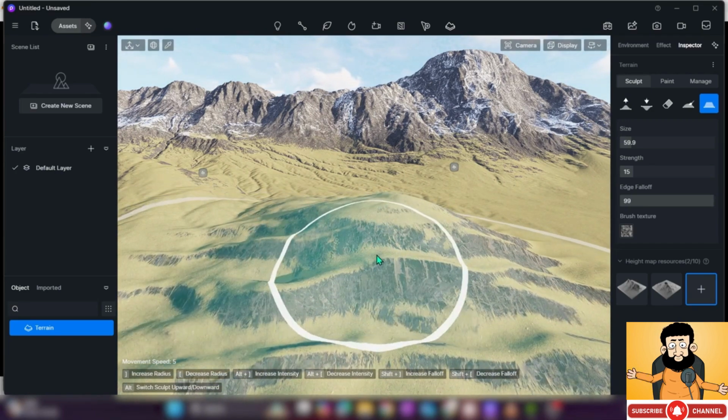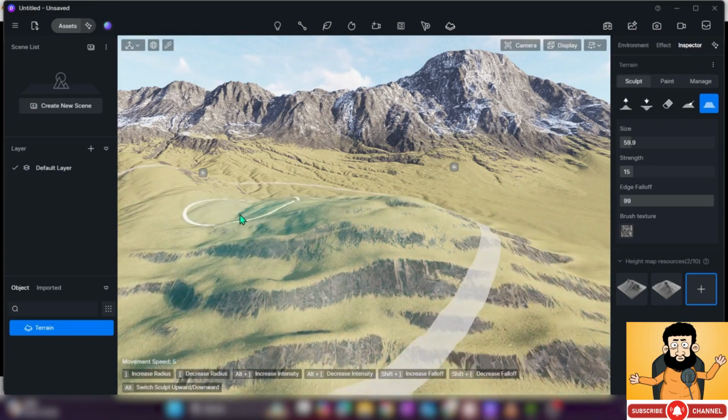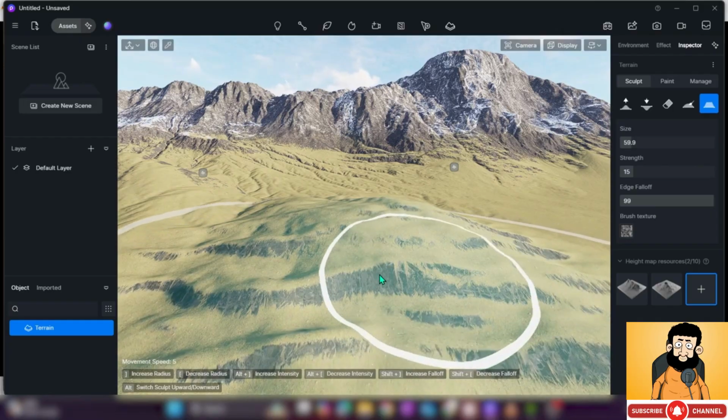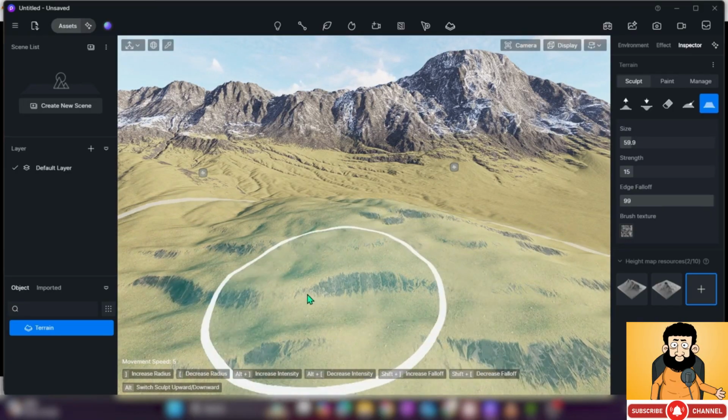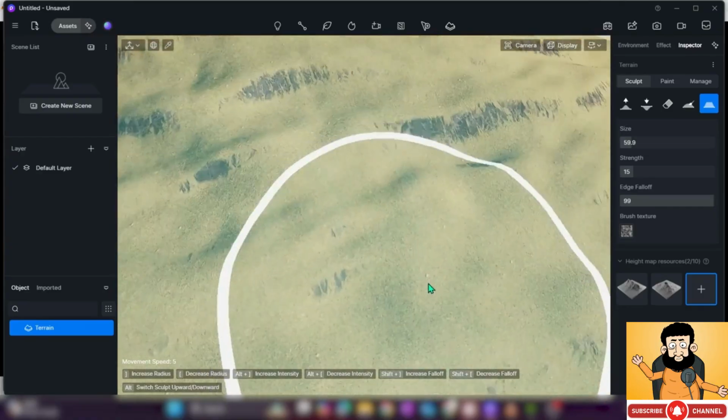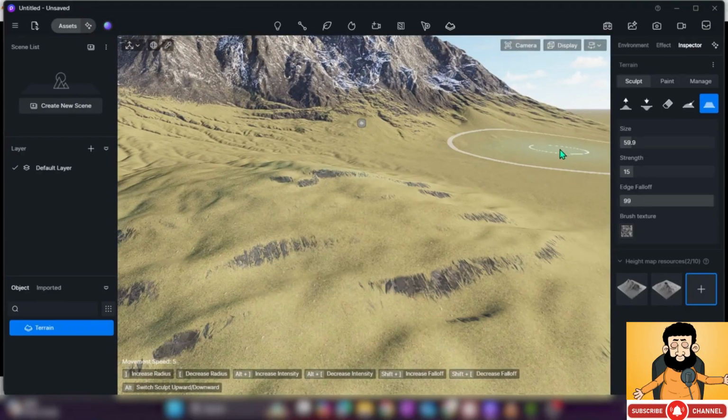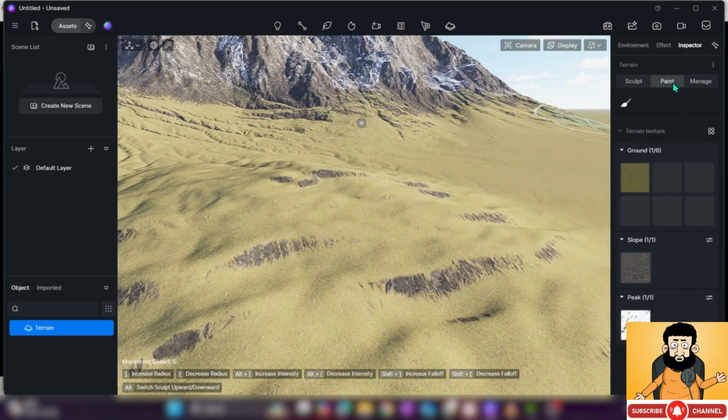You can see it will flatten the whole area like this. Okay, I hope we are clear about it. So you can do it by yourself to understand this. So we'll move on to the next segment, that is actually the paint one.